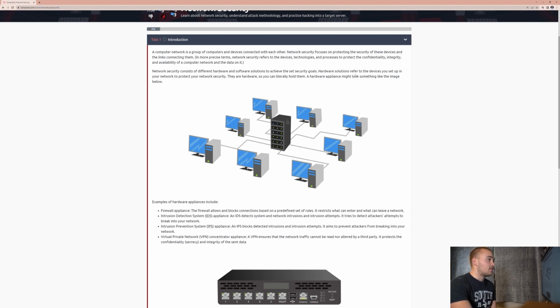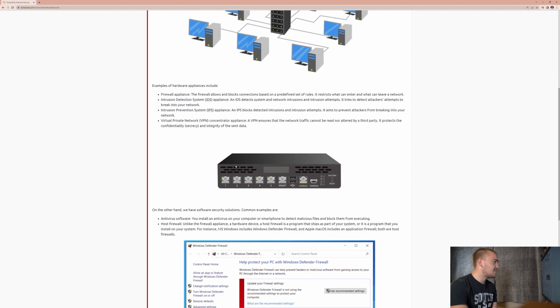Hardware solutions refer to the devices you set up in your network to protect your network security. They are hardware, so you can literally hold them. A hardware appliance might look something like the image below. Examples of hardware appliances include a firewall appliance. The firewall allows and blocks connections based on the predefined set of rules. It restricts what can enter and what can leave a network.